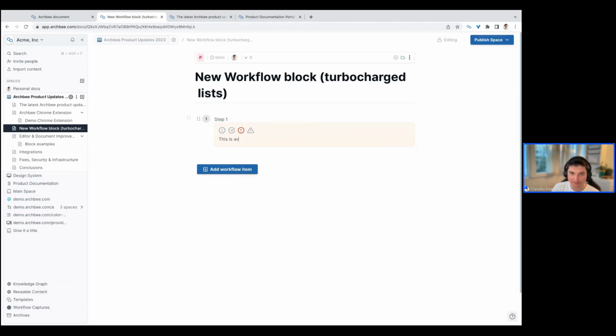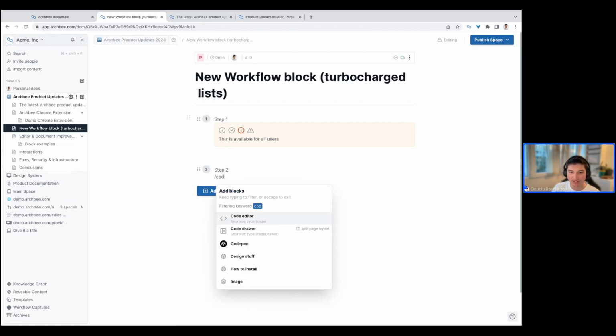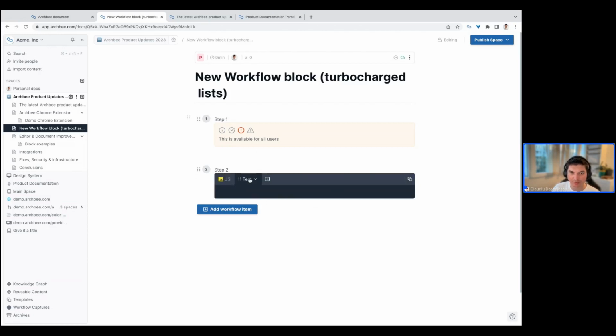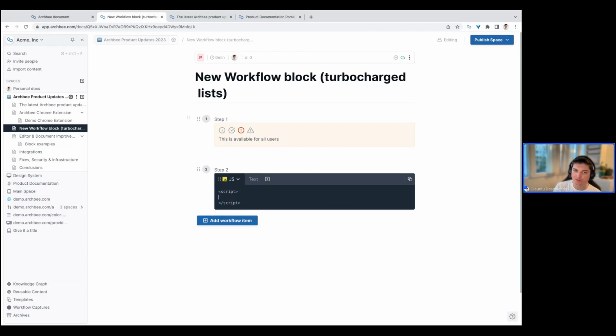This is available for all users. Next, I'm going to add another workflow item, and here I'm going to just type step 2, but here I want to share the code snippet that you would need to go in and get to be able to install our product. So from here, I can add a code block, and of course, multiple tabs here. Maybe I'll just type here the script. I don't have some code on hand, but imagine here that you would add your JavaScript snippet. So that would be step 2.